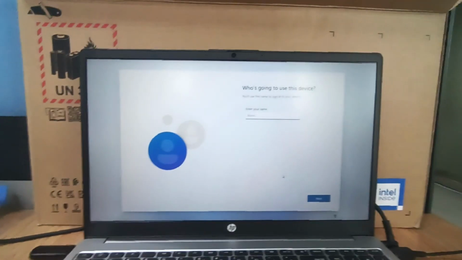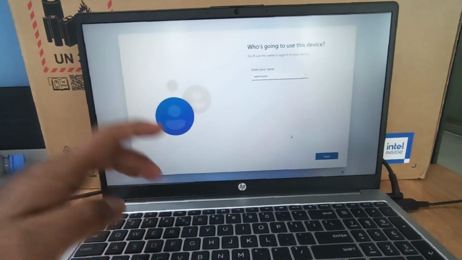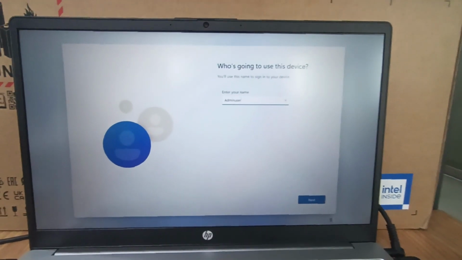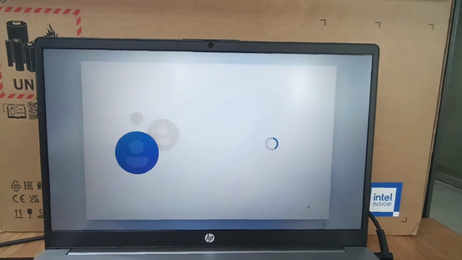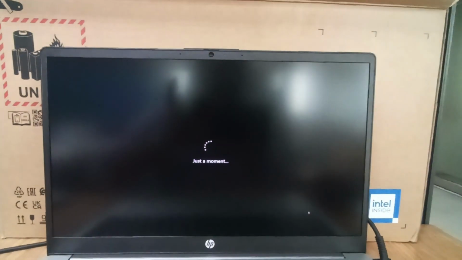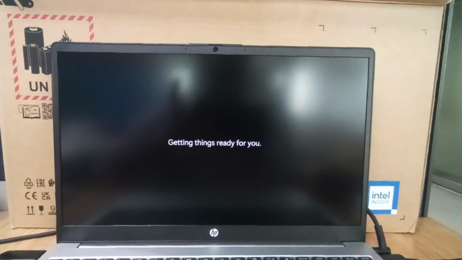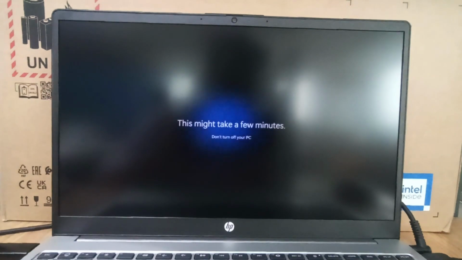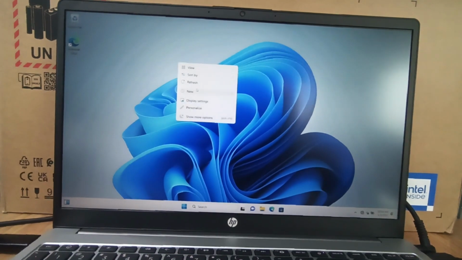Here we need to rename our PC or give a name. So I will give admin user here. You can give any name you want. I'll give next. Now I will not give any password here. We'll give next. So it will take some time, then it will open Windows 11. So you can see we have successfully installed Windows 11 in this laptop.